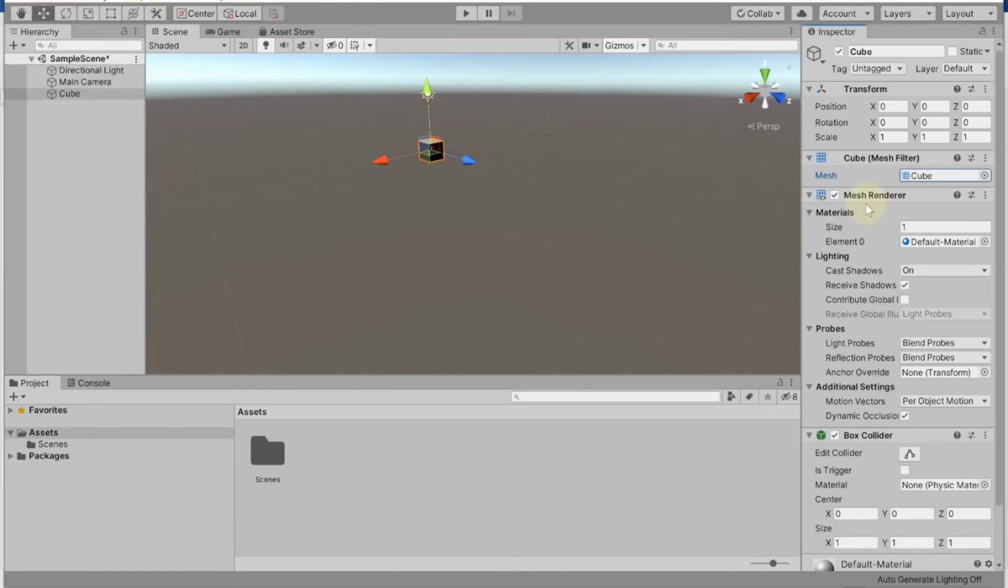Next, the mesh renderer. In the mesh renderer there are a bunch of things. One is the size. Size means how many materials there are right now. Right now there is only one material, the default material, which is the gray color. So if you want to add any material or color to this, for example, let's say you want to change the color of the cube. How can we change the color of the cube?